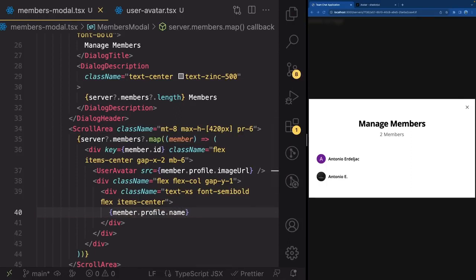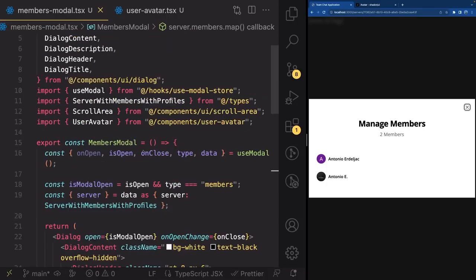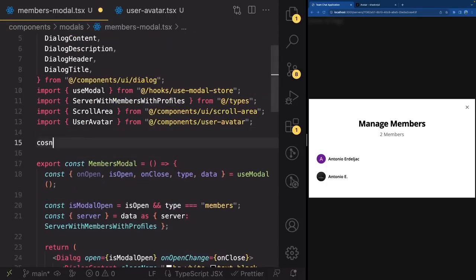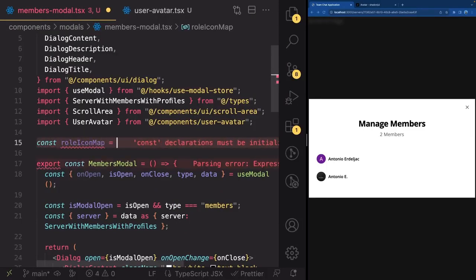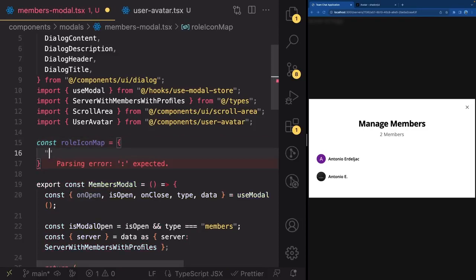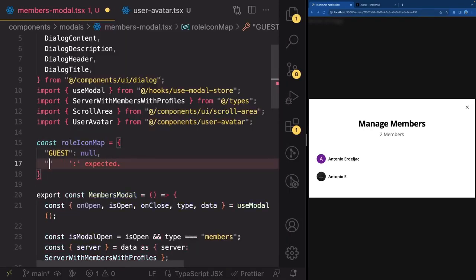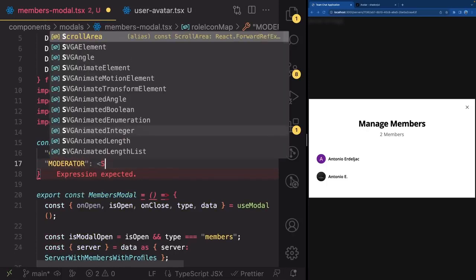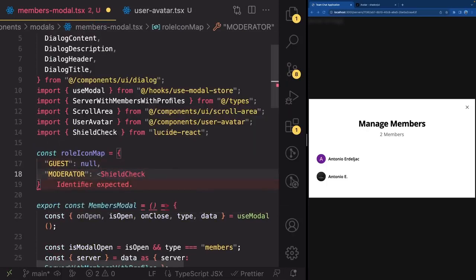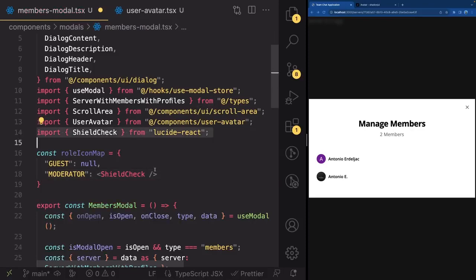One thing I want to do now is a role icon map, so an object which is going to render our icon depending on the role. So whether a user is a guest, moderator, or an admin, we're going to display different icons alongside their name. So let's prepare that by going to the top, and let's go ahead and add a const roleIconMap like this. Let's open an object. Let's write guest: null, moderator: ShieldCheck from lucide-react. Make sure you do that import as I did right here.